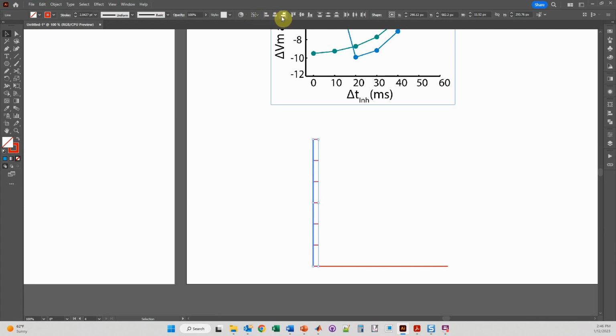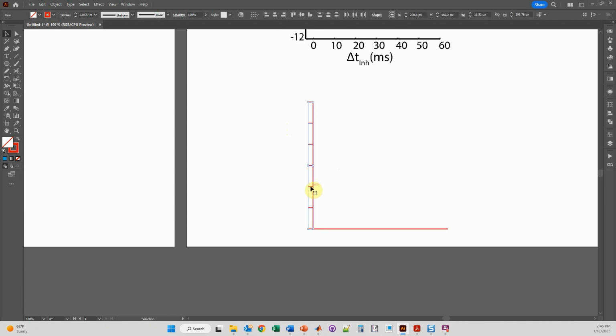Now I'm going to go over here and align to the right. What that means is it's going to take all the objects, take the rightmost point, and line it up with the rightmost point of this object. When I click on this, boom, it moves those tick marks to the outside. And if I had numbers, I would select those numbers and drag them out. Okay, so that's how you do that. Now I'm going to create the X-axis.